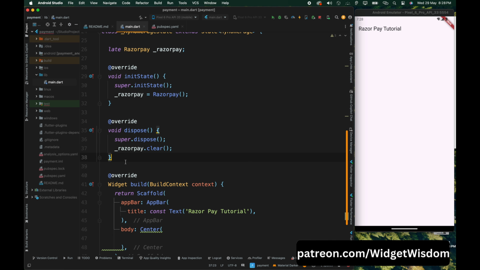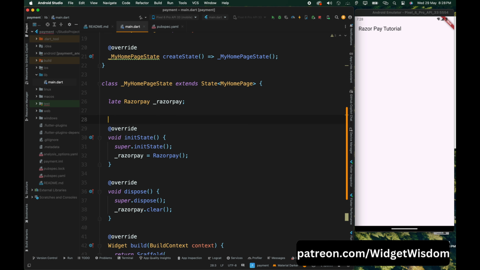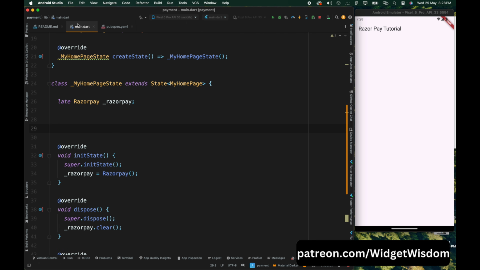Now after all this we need to create separate methods for handling the payment success, payment error, and external wallet response. And we will create these methods because the app user must know whether the payment is successful or not, and if there is any error then the user must know about that error. So come here and first create a method for handling the payment success, and here we will get the response of the type PaymentSuccessResponse.